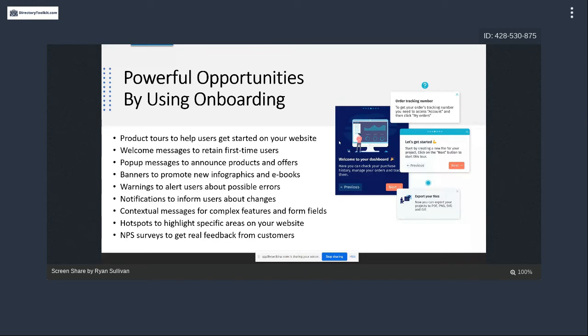You can do welcome messages to retain those first-time users. So if they're showing up on your site, you can immediately show them something of significance, whether it be a new item or something that you just want to guide them to. You can basically say hello to those visitors, kind of like you would with a proactive chat. But these are just messages that pop up and you can show them.